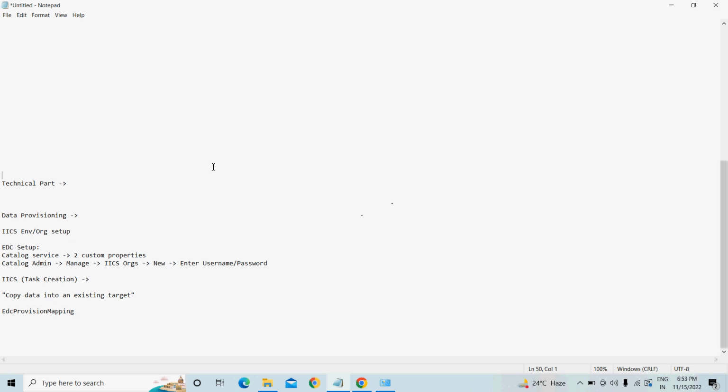Okay, so for doing that there are certain steps. The very first step is we have to configure the IICS org. It means we should have at least one IICS org where we can create a mapping and run it. The second thing will come at the EDC side. I am just going through it step by step. The first thing we have to do is have at least one IICS org, where we can actually create a mapping and run it.